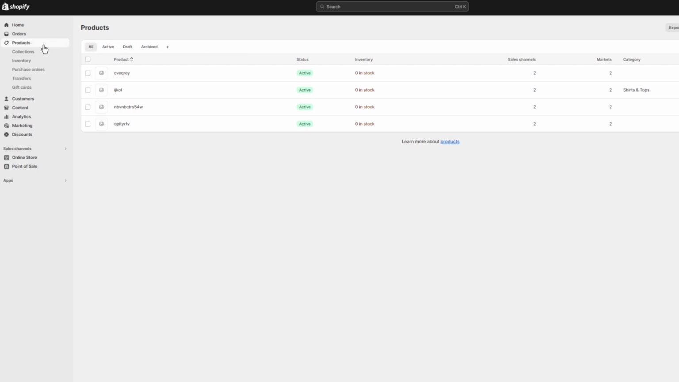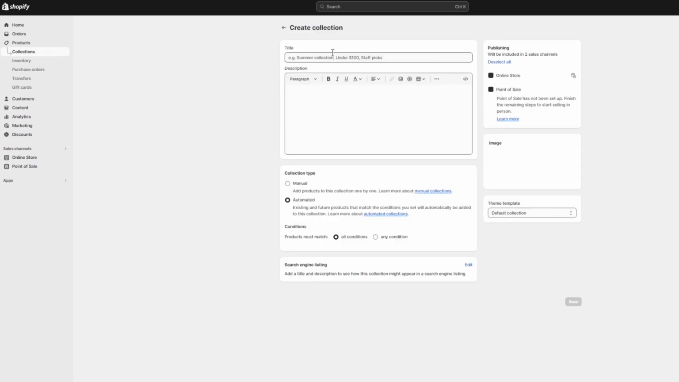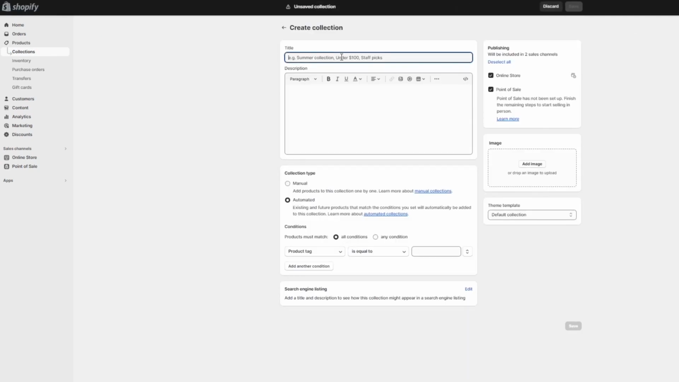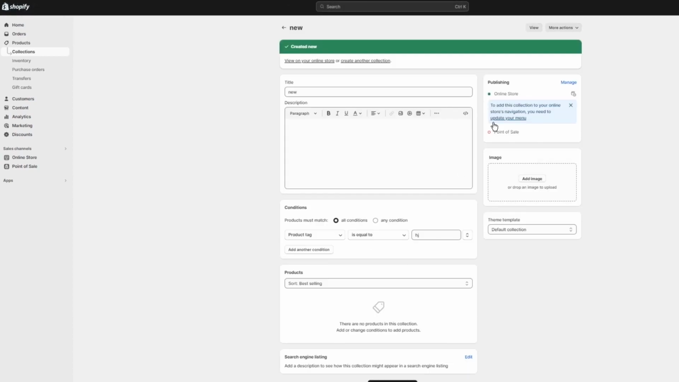Now what you're going to do is go into collections and create a collection for yourself. I'm going to call this collection, let's say, new products, and click on save. You're going to basically enter some text for a product tag as well. The product tag can be equal to anything that it could potentially be equal to. Just add that in.